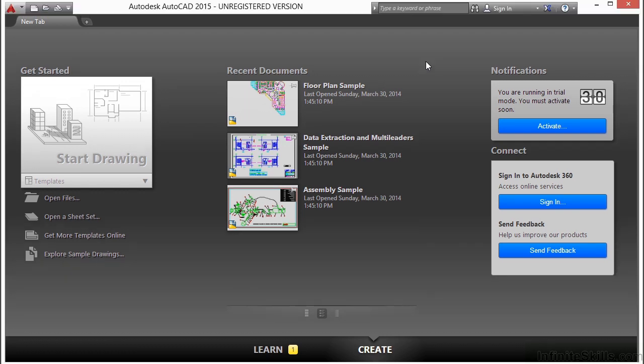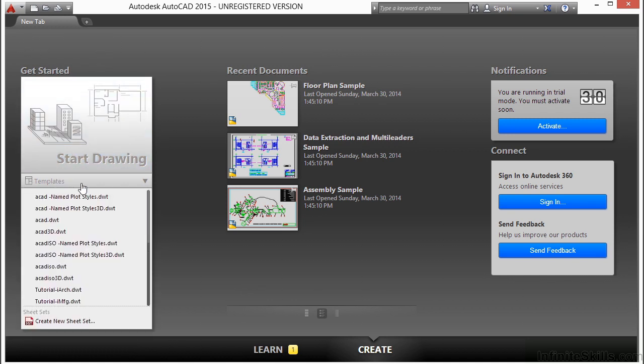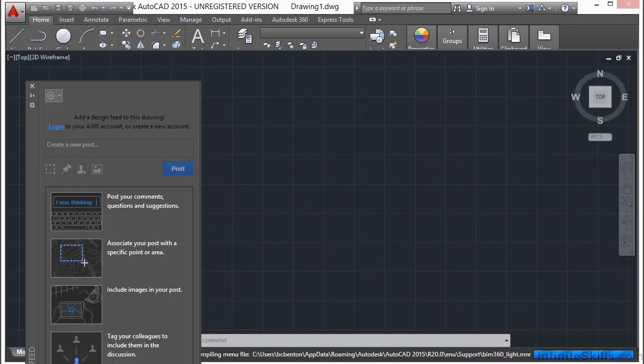So now we're in AutoCAD. When you first start AutoCAD for the very first time, you'll have this new tab option that comes up. I'm going to start off and open up a blank file template. I'm going to click on the templates button and click on AutoCAD.dwt. Now this will start a brand new file and it's blank.